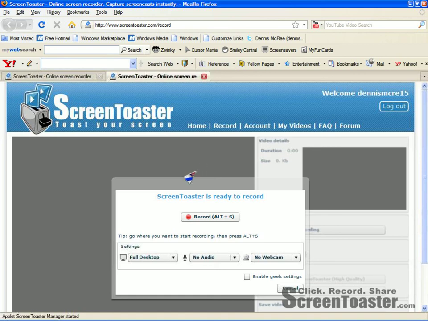Hey guys, you're looking at the interface of Screen Tosher, what I use to bring you this footage. A lot of my PC videos are using Screen Tosher. It's open source, which means that it's free, and you don't have to register. Well, you can, but you don't have to.